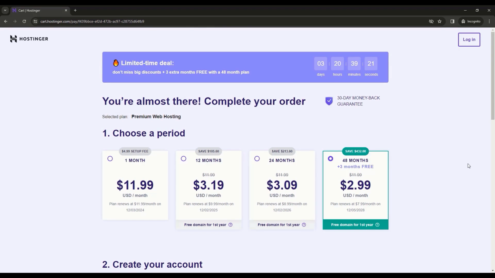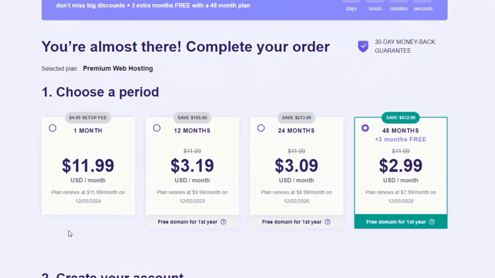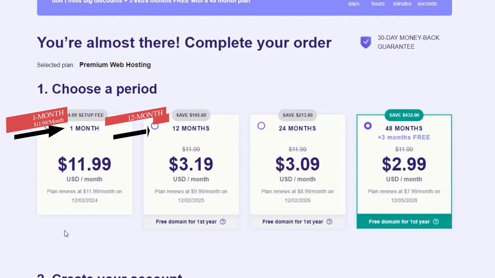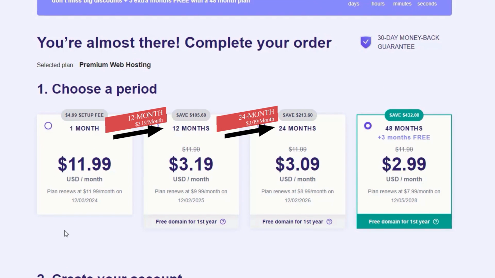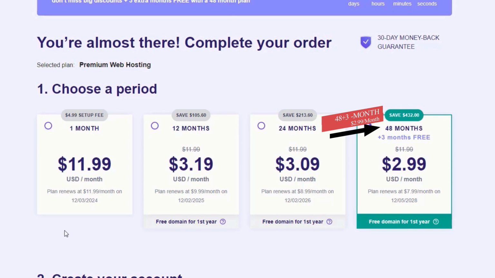Alright, right here, you're going to see different options. Now this is referring to how long you want to host with Hostinger. So we have 1 month, 12 months, 24 months, and then we also have 48 months. First of all, I don't recommend going with the 1 month because it's almost $12 a month, which is super expensive and we don't want that. My recommendation would be go with 48 months.